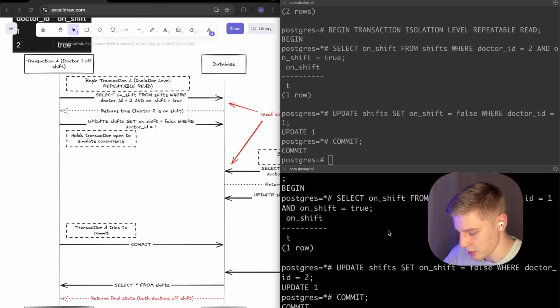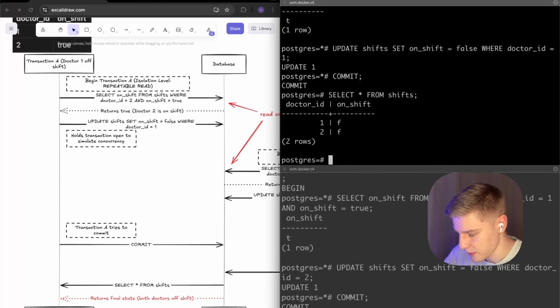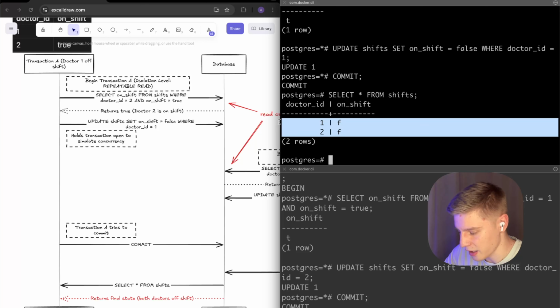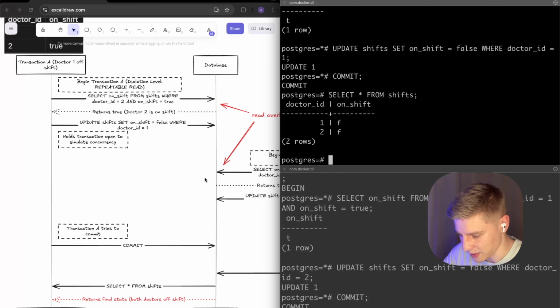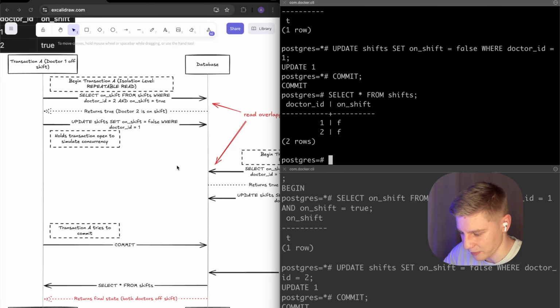But if we have a look, now two doctors are off shift. So we were able to reproduce the write skew issue, and if I would use Serializable, this issue would not happen. But we'll see this example in the next video, in the next tutorial.